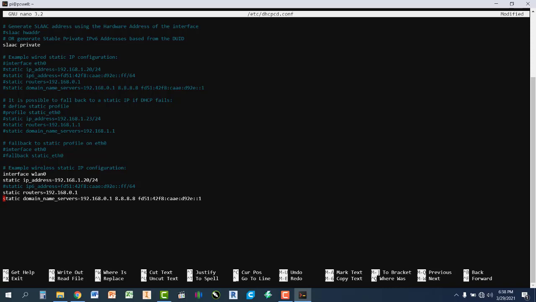So I know that 20 is open from looking at Angry IP, and that's within my IP address range for our Pis. So I've set that at 192.168.1.20, and then /24 is just something it needs to know that it's a home type network. So we'll leave that. All right, then our static router is going to be our router gateway IP address.